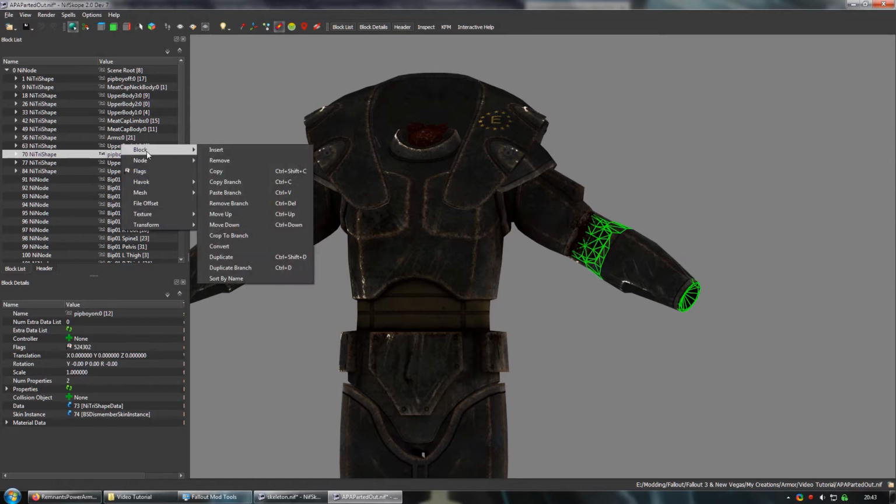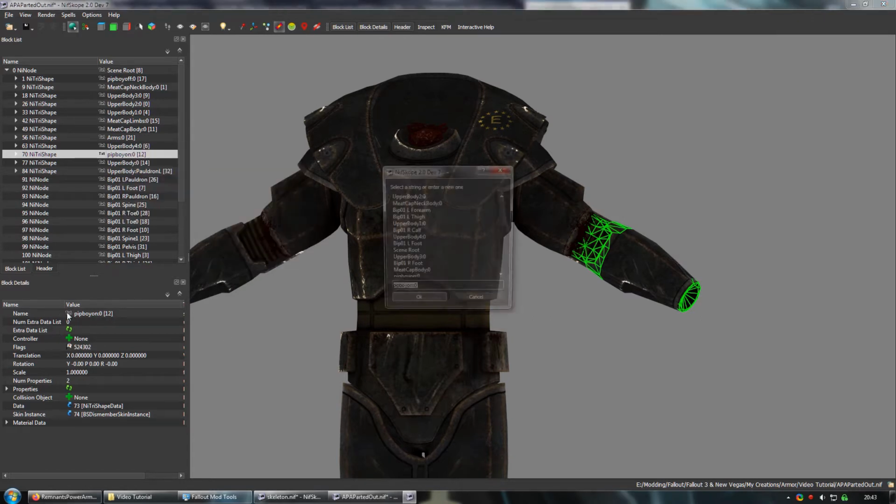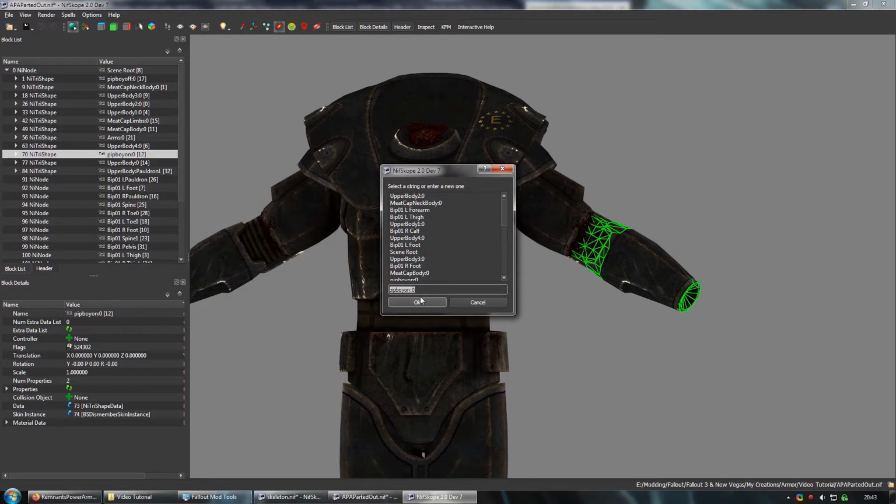So I'm going to copy this one first so you can see what it looks like. Actually, I'm going to rename this because I don't like how it's lowercase letters.